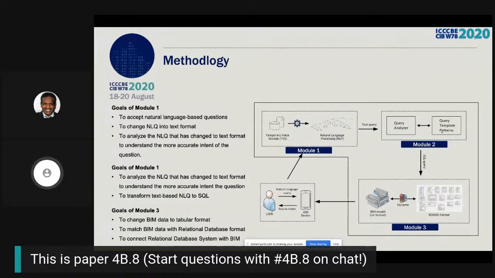This figure is the overall framework for the study. This research consists of a total of 3 modules. Each module is interconnected with the others.